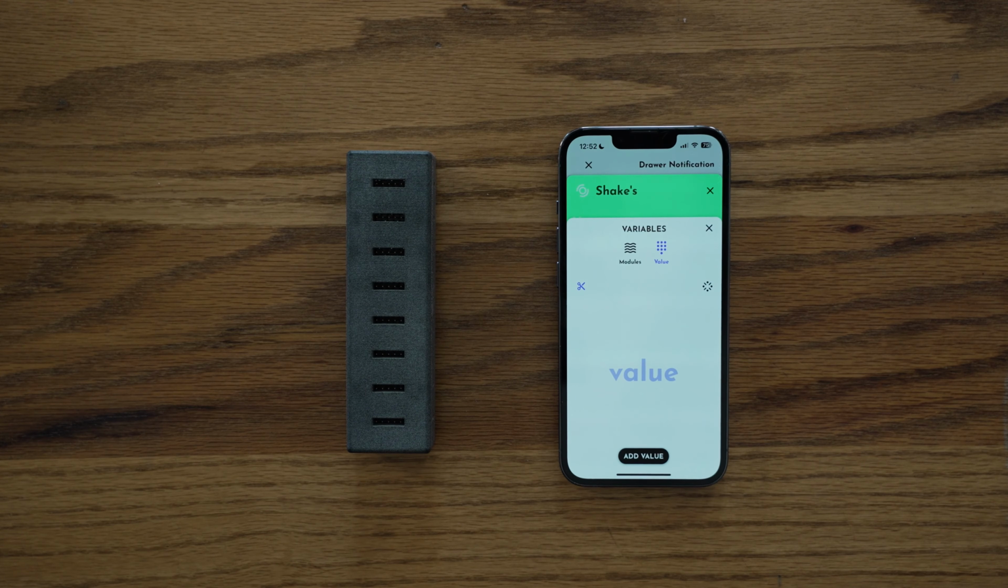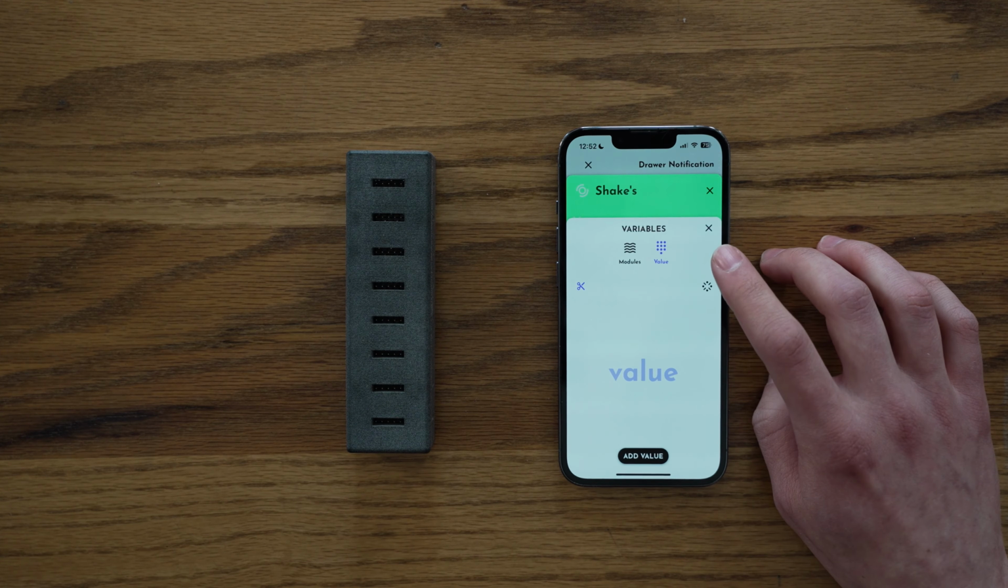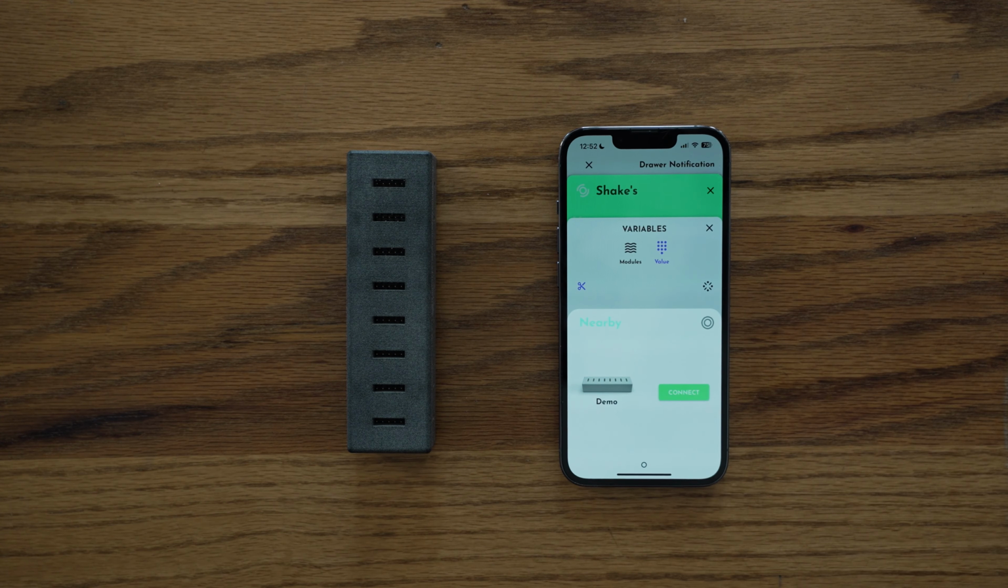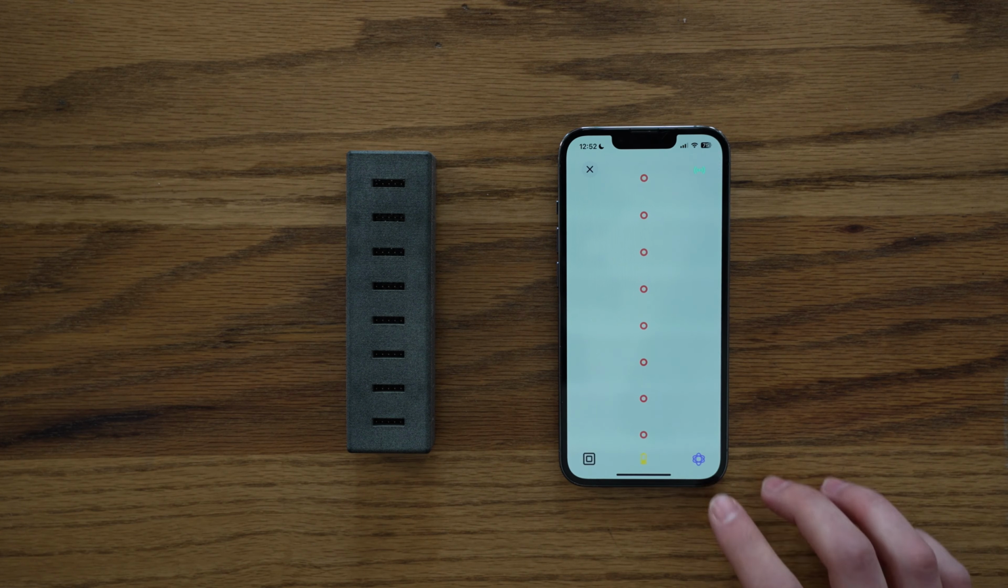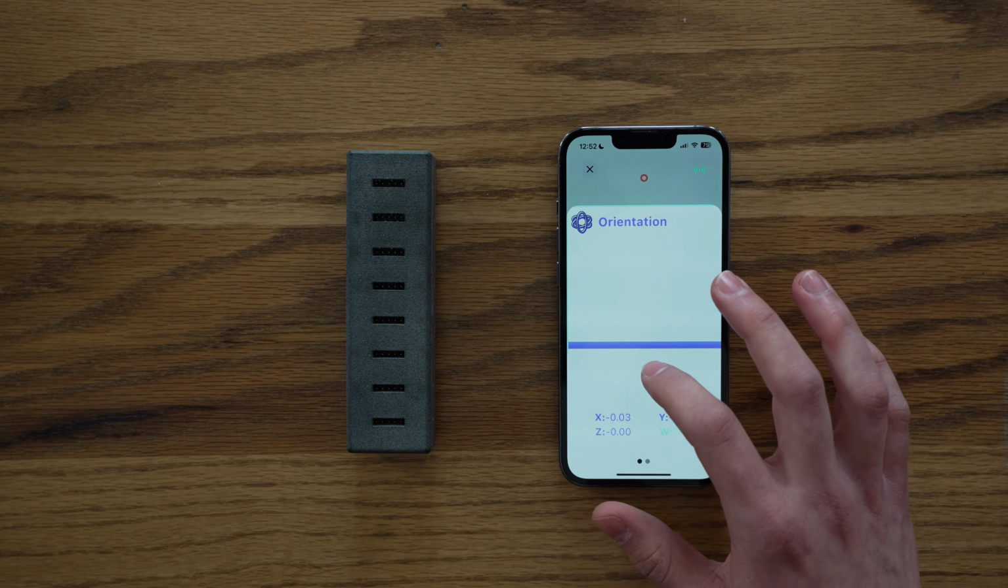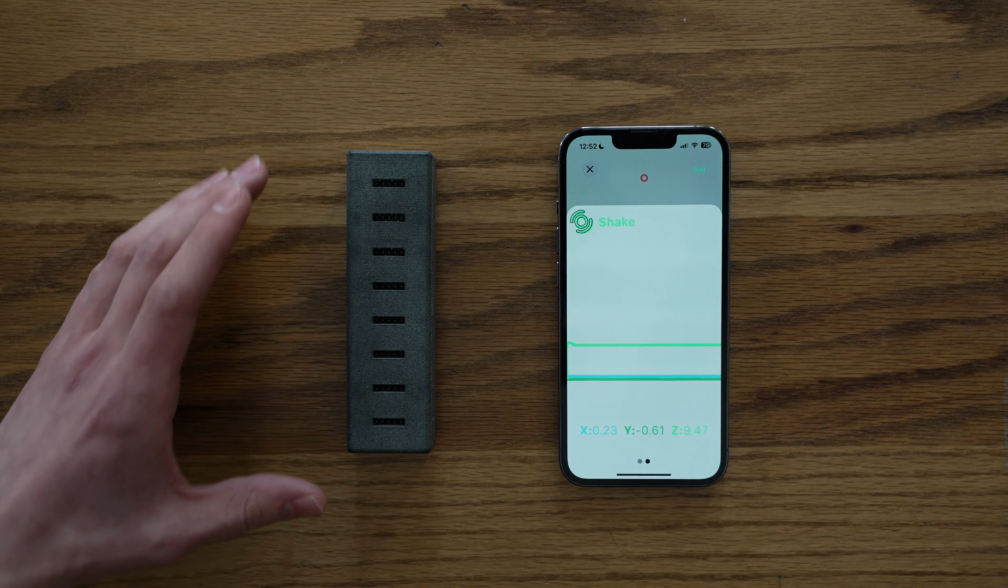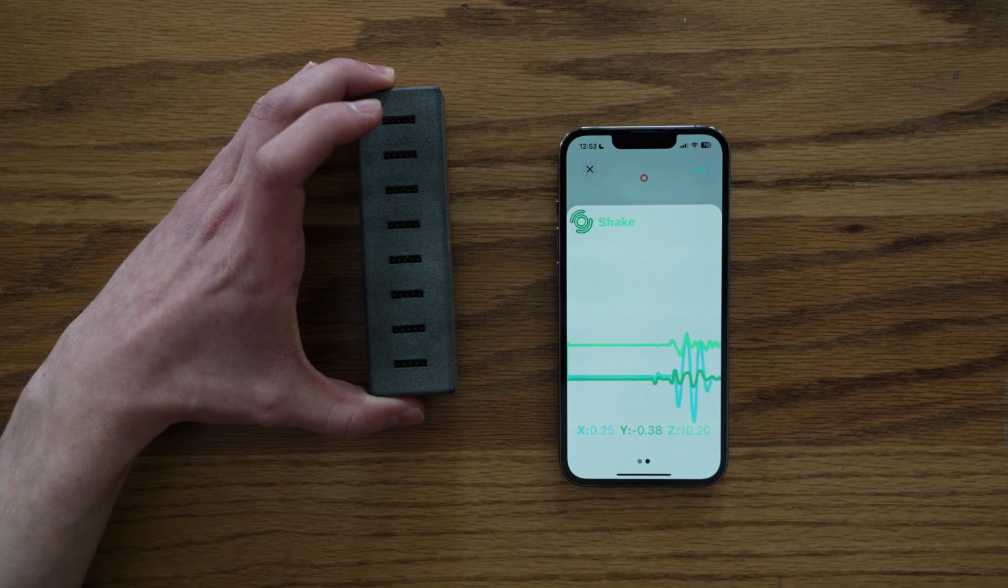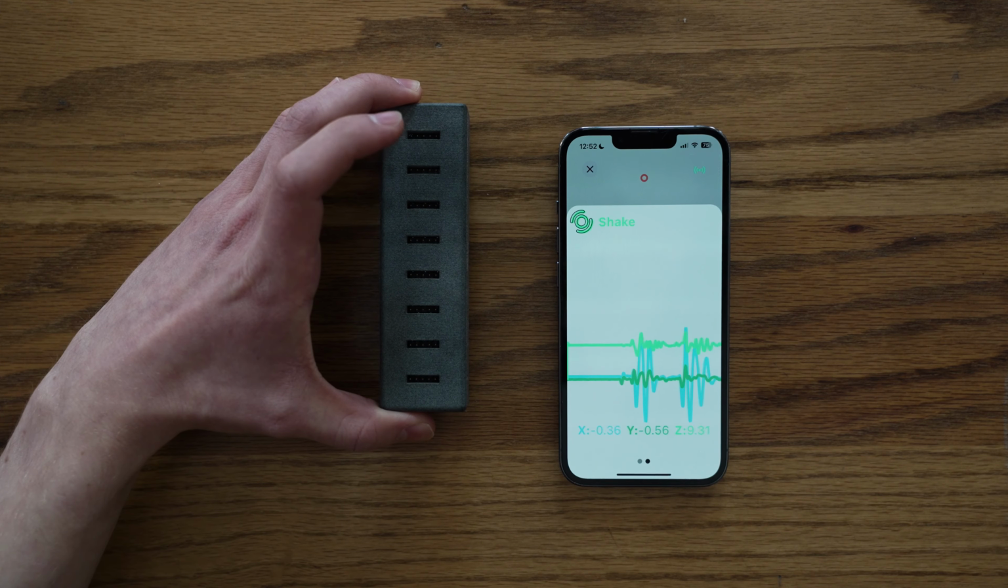To view the acceleration value when you're in the value page, tap on the Live button in the right-hand corner. This will pull up a hardware selection menu. Connect to the device. Tap on the Orientation button in the bottom right-hand corner to pull up the orientation view. Swipe to the left to pull up the Shake acceleration view. Move the device to see the acceleration spike and view the X value change.